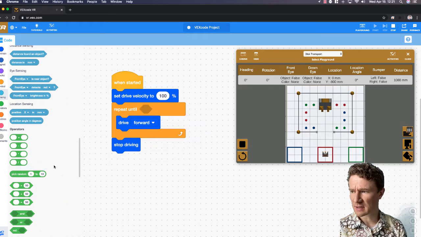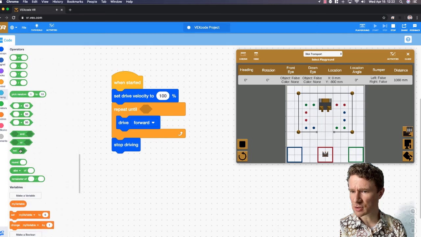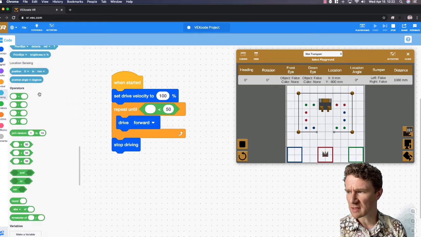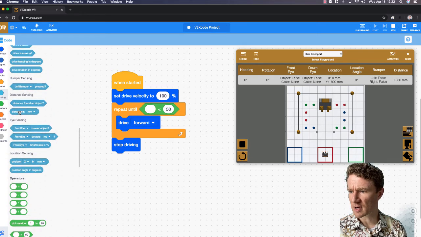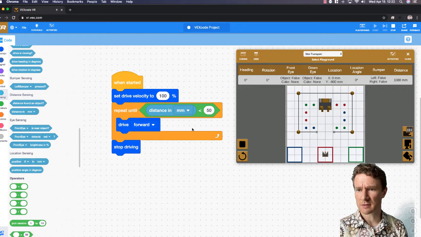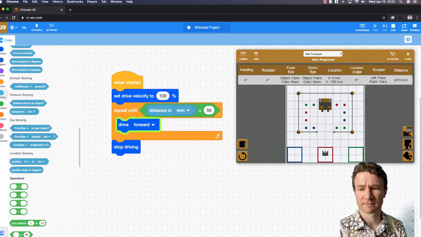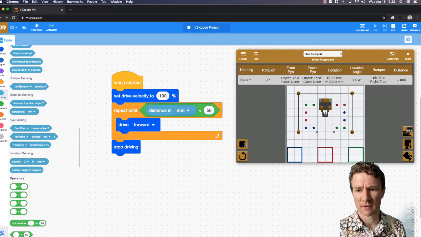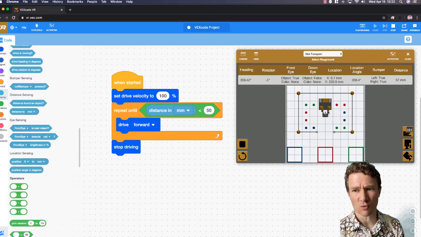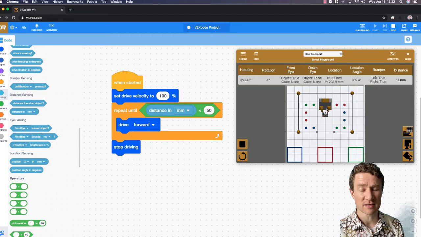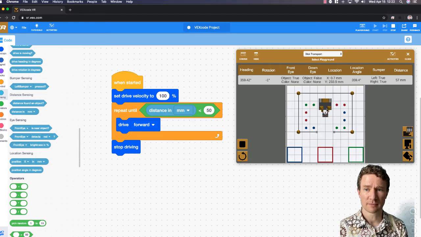Let's swap this back out and see if I can do the same thing as before using the distance sensor in front of it. Let's just say to stop when it senses something, that the distance in front of it is less than 50. Let's try that out. All right, so driving forward, and you can see this distance is 57 millimeters, so it gets right up to that object and stops.